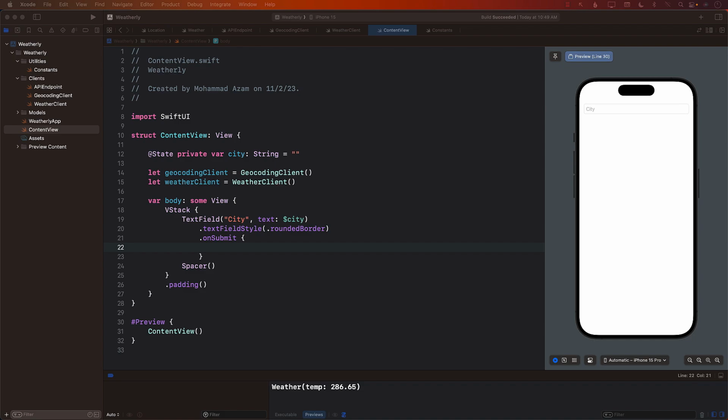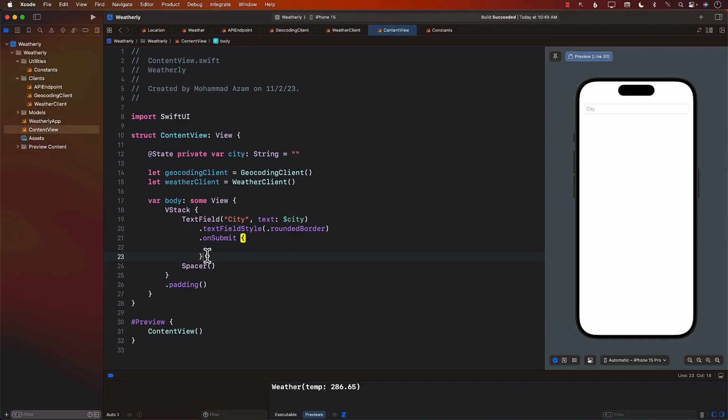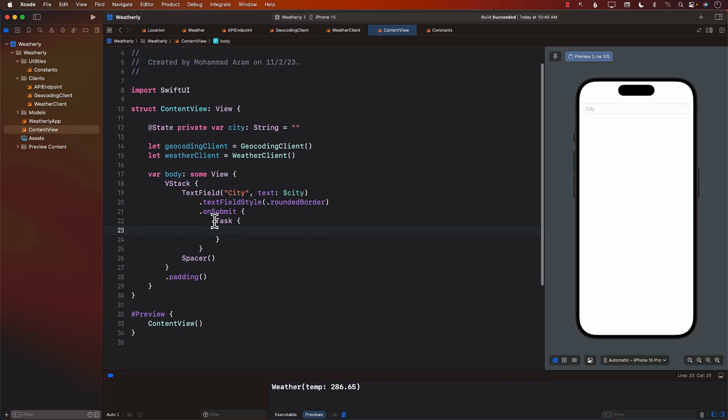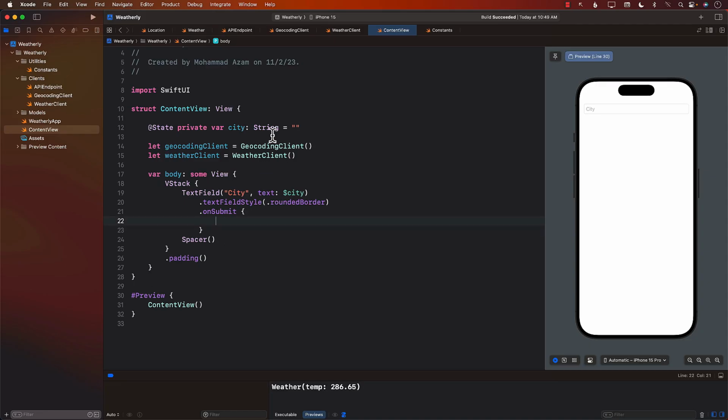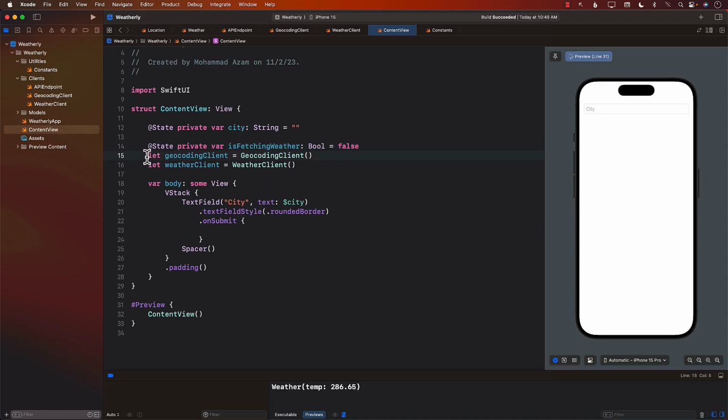Now, it's always a good idea, if you want to perform some sort of an async task, to use the task modifier. Previously, we were wrapping everything with the task, and you can use that too. But keep in mind that whenever you start any asynchronous task inside this task closure, that particular task does not get canceled when the view goes away. We want to take that into account because getting information from a geocoding client and then from a weather client are network intensive operations that we do want to cancel if the view goes away.